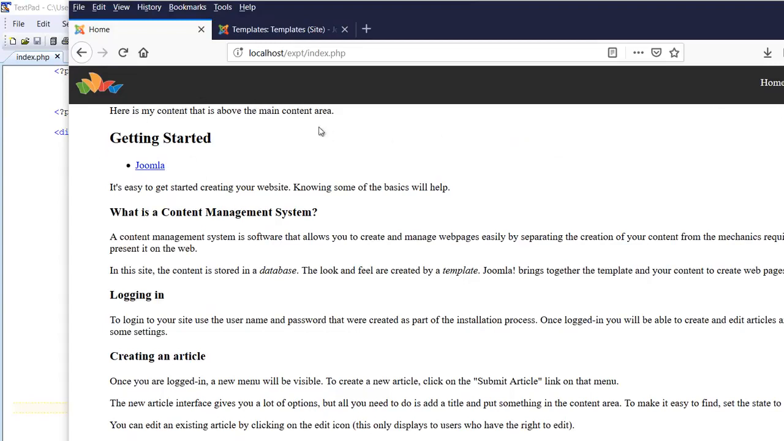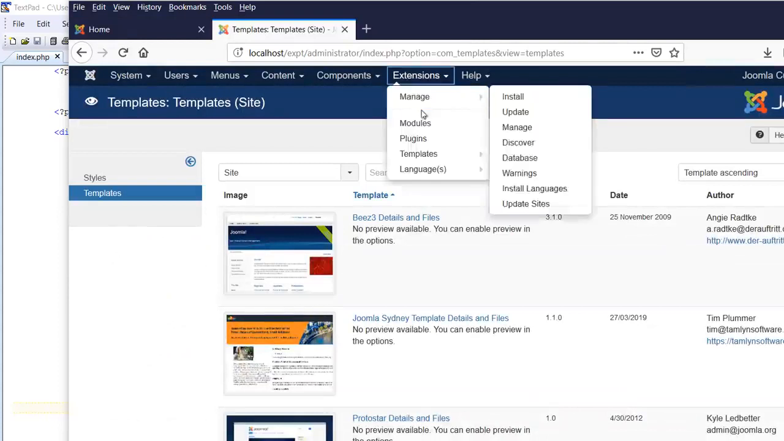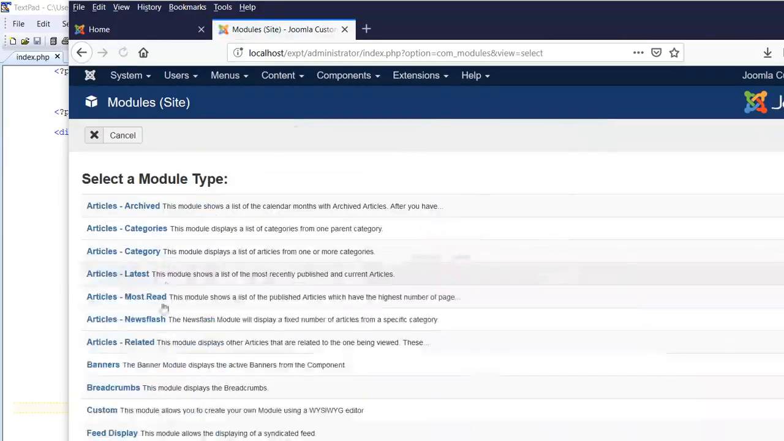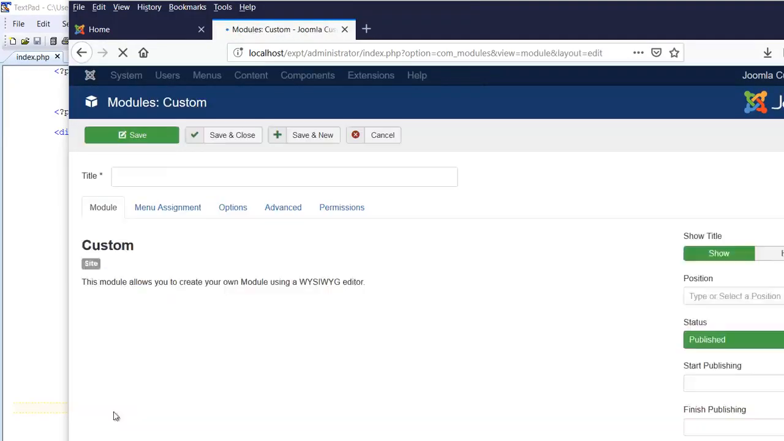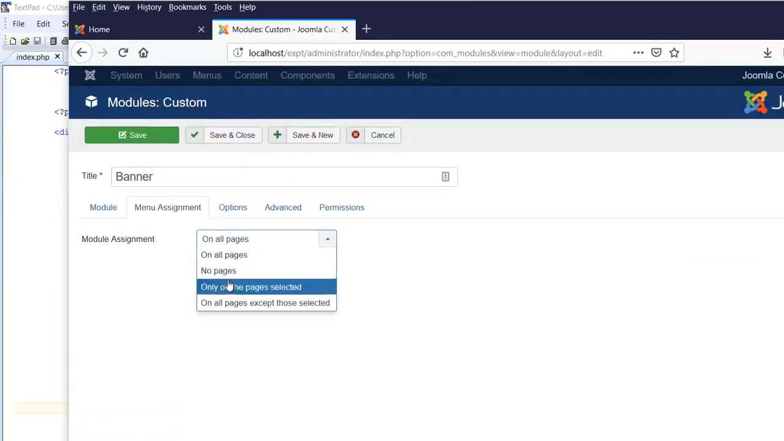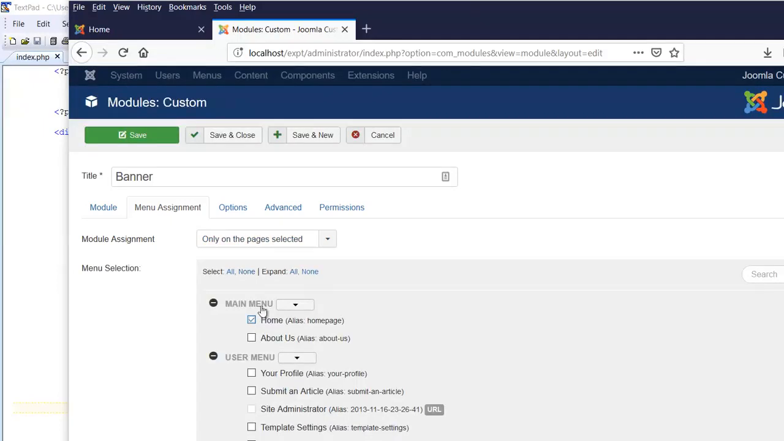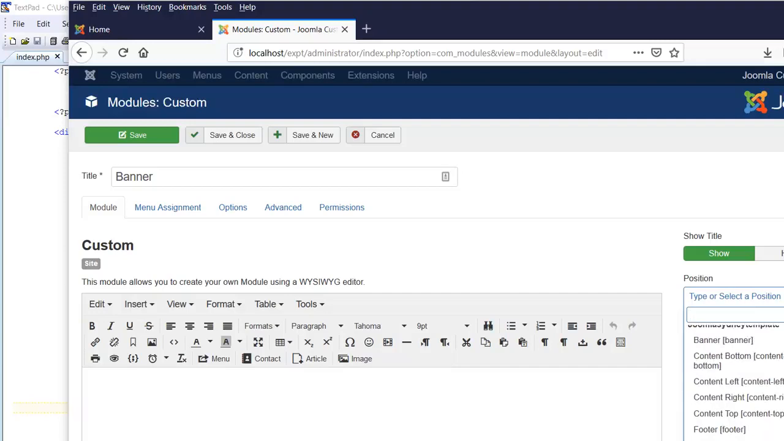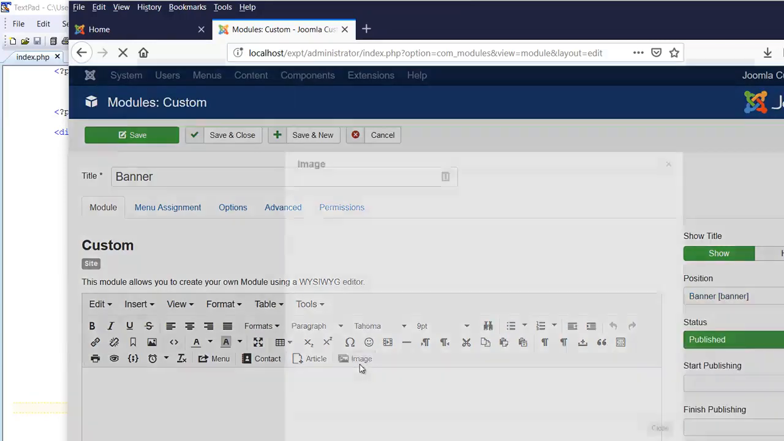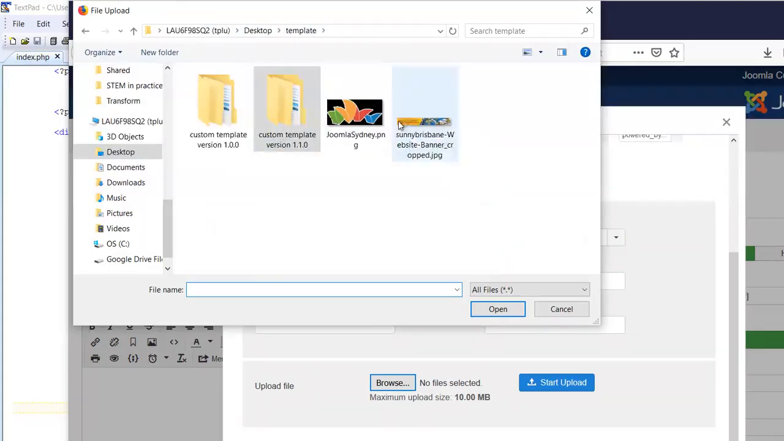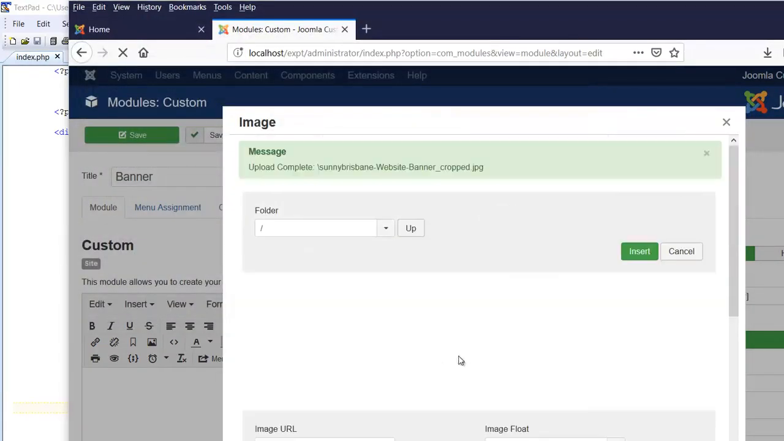Next thing we want to do is add in our banner across the top. So what we can do, we can go to modules, create a new module, custom HTML, and call this banner. We only want it to appear on the home page, and we want to assign it to the banner position and insert an image. Here's one that I prepared earlier. Load that.